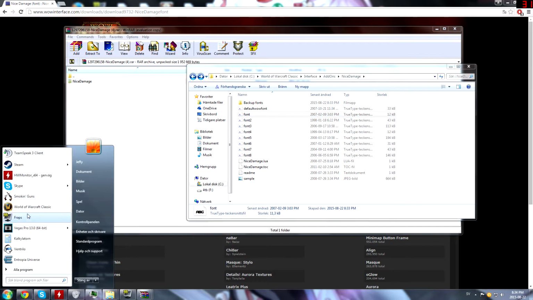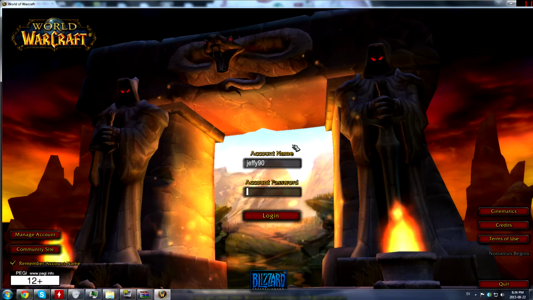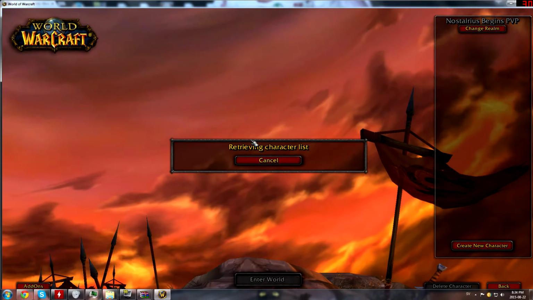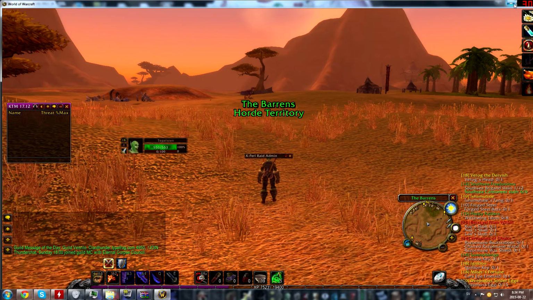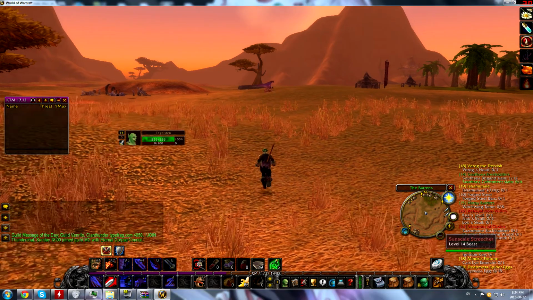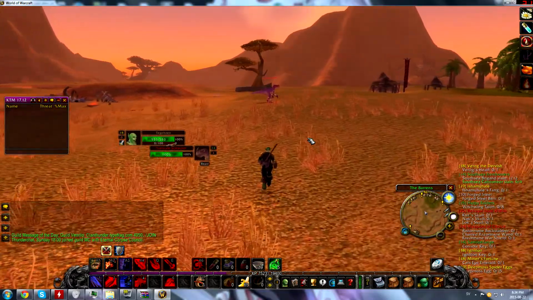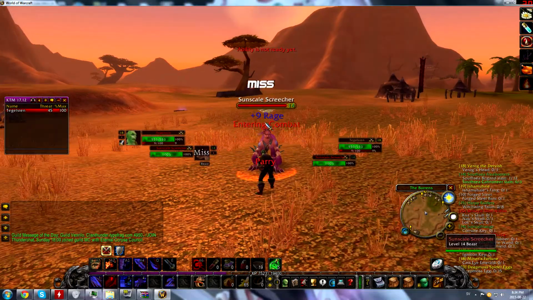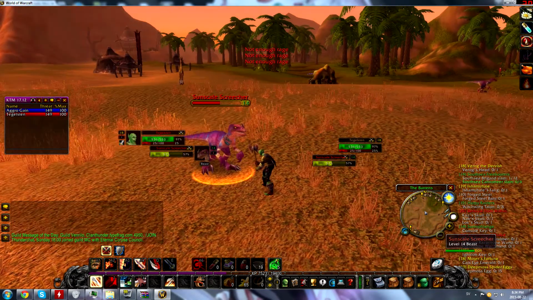I think I will show you guys how it looks in game. It works too. You believe me? Let's see. Yeah, there we have a raptor. Ah, shit, I missed. So that's how you do it.